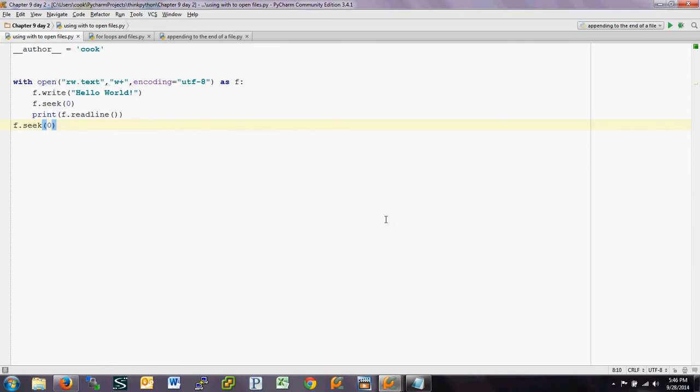So the with command is built-in Python code that will handle that situation for you. If an error occurs, the with command will make sure that your file gets closed.